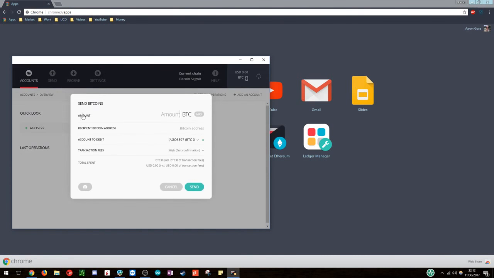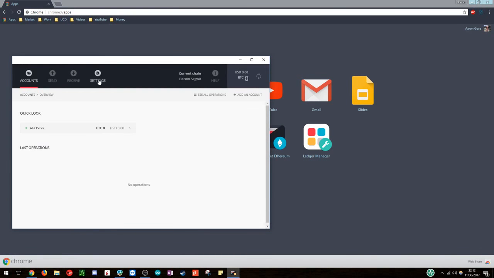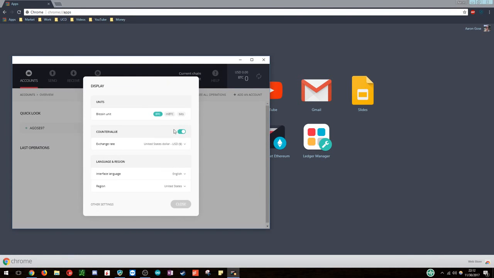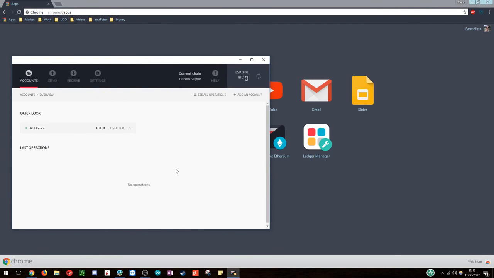And then same thing for send. You can put that in there. You've got these fancy little settings. You can go in, blockchains, hardware, display. All of these settings can also be found on the Ledger Nano S on that wonderful little LCD screen.